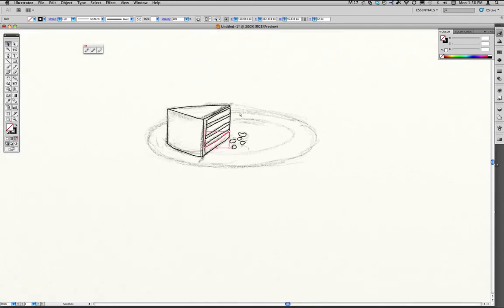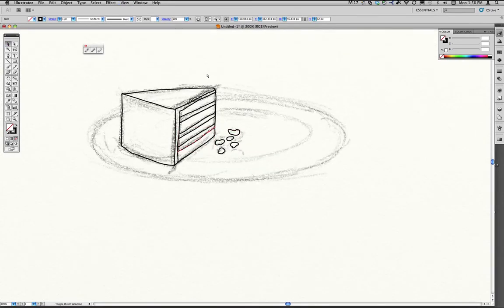So just a quick overview of the eraser tool, the pencil tool in Illustrator.